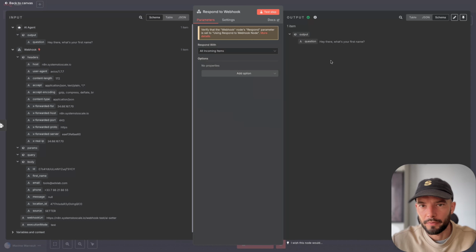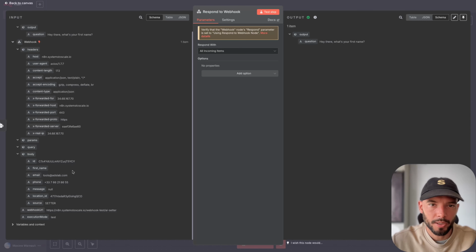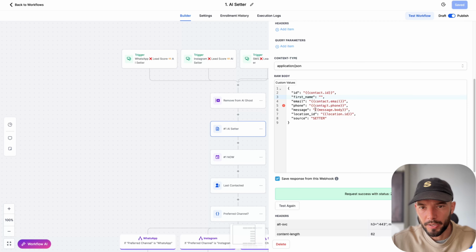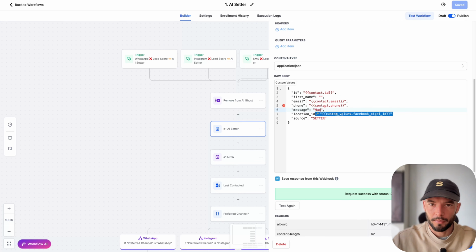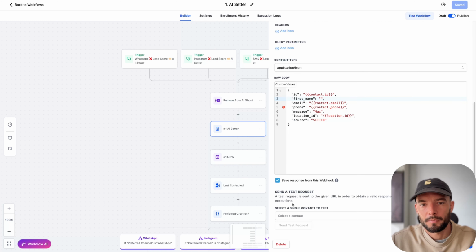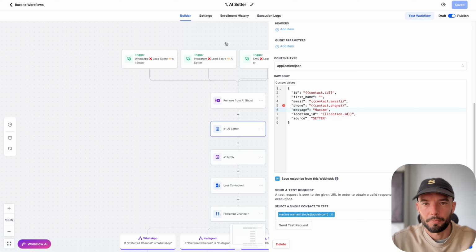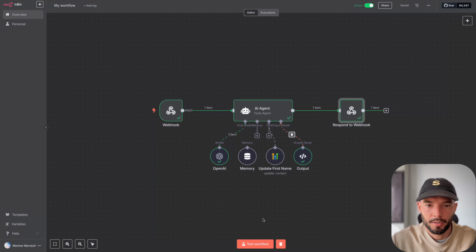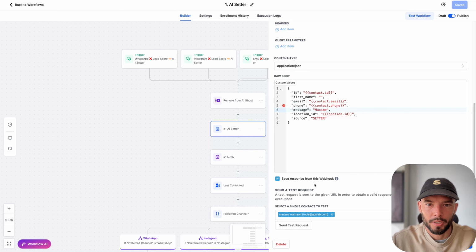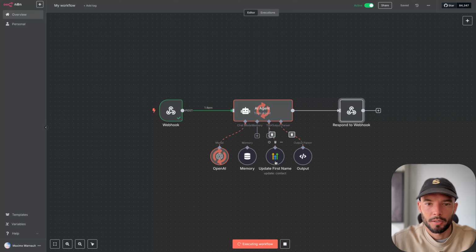So Maxime, send test, boom, and it should have asked us, hey there, if you don't mind me asking, what's your first name? Because you can see here the first name is empty, and now it's asking us what's our first name. So we're going to reply with Max. Test again, or we can say Maxime. Okay. So we're gonna reply with this, and it should use the update first name to then update the first name. Boom, you can see it did it.